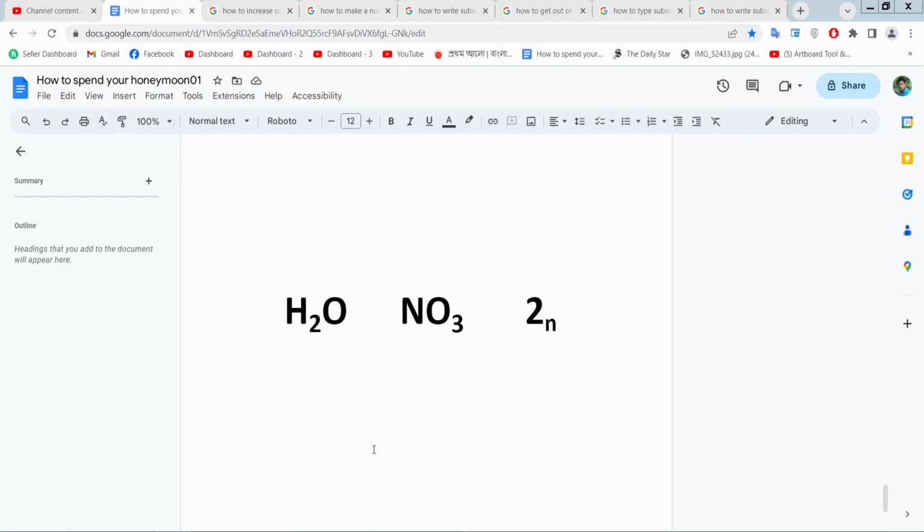Hello everyone, today I will show you how to change or edit subscript in Google Docs. Open your Docs file. Now I will edit this subscript.